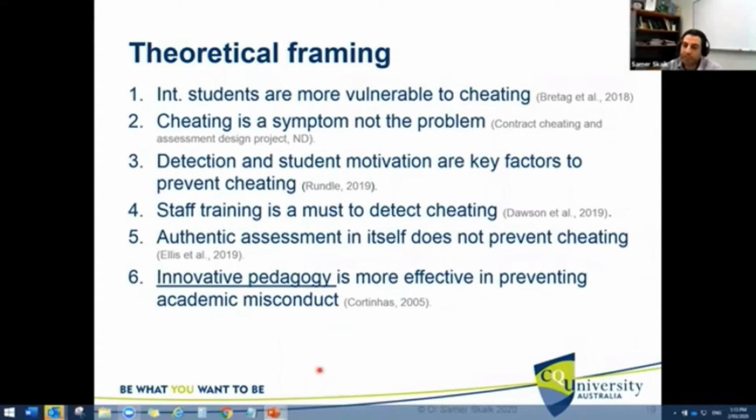And there is a lot of literature with regard to the way we really need to approach academic integrity. Those six theories or arguments were very influential in terms of how they affected the way I looked at the unit. So mainly the international students are more vulnerable to cheating. Cheating is just a symptom. It is not the problem. And detection and student motivation are really key factors to prevent cheating.